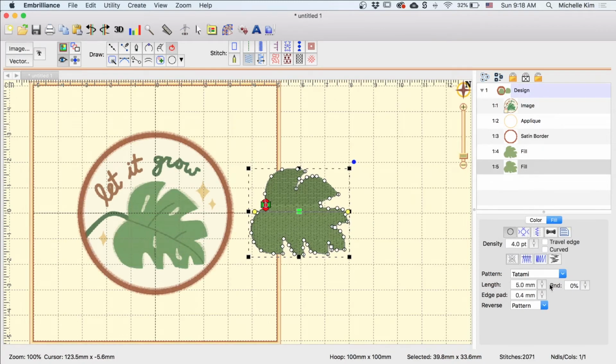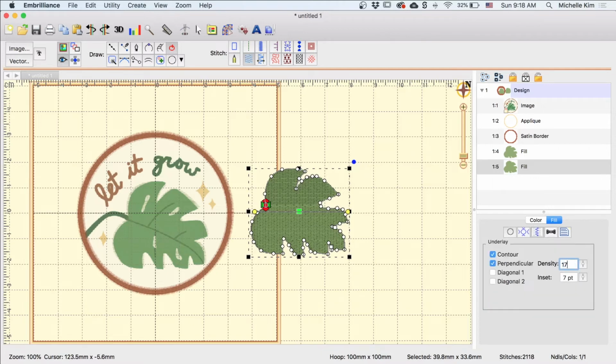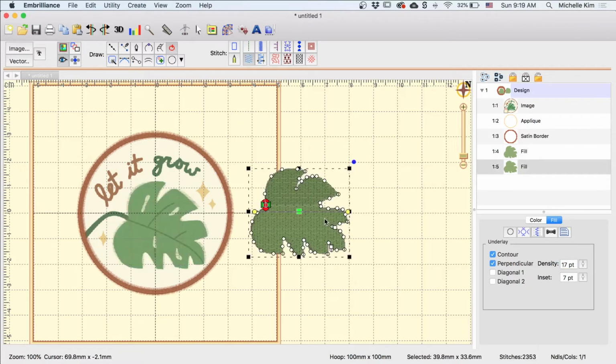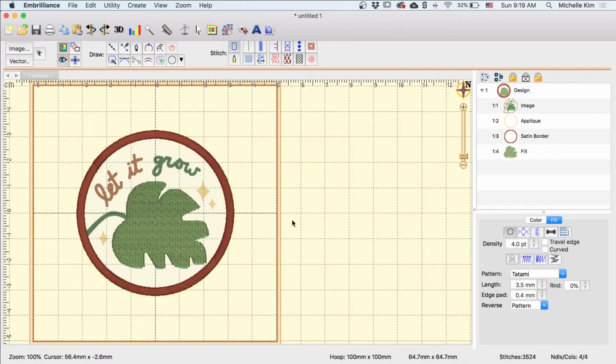So it was at 4 density, 3.5 millimeters, and 17 point underlay. So this is at 2,353 stitches compared to the 1,900 stitches. So that's 400 stitches more, and it's really not necessary. This protects the longevity of your machine, it reduces your material costs, and it just creates a better, more professional, digitized design. So I'm going to delete this.